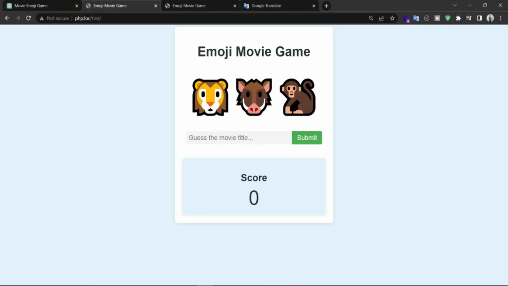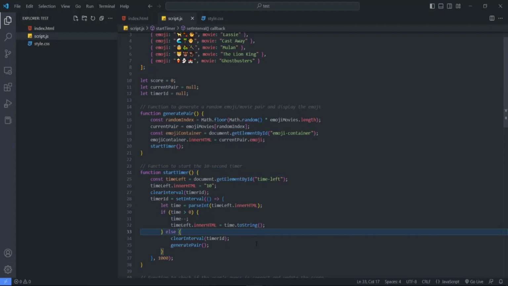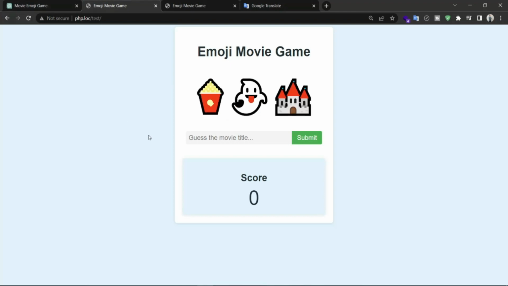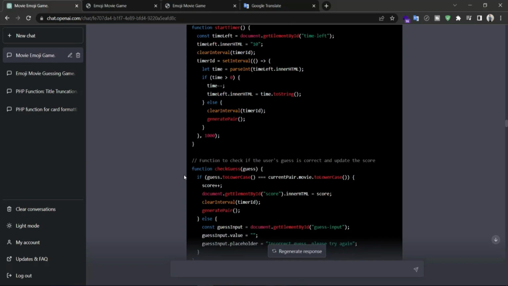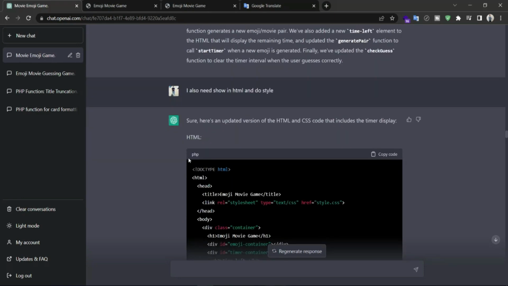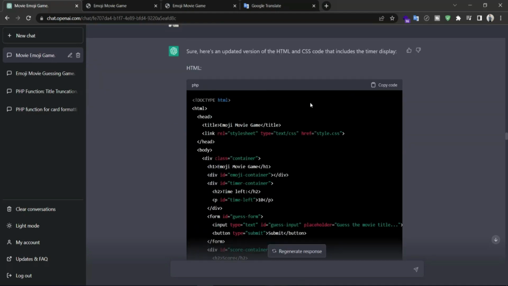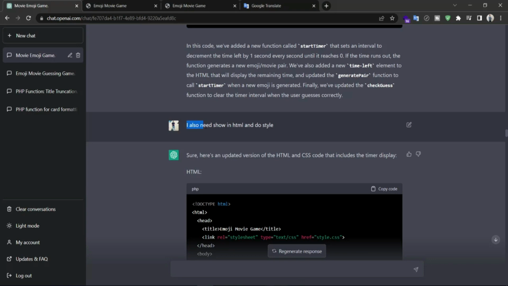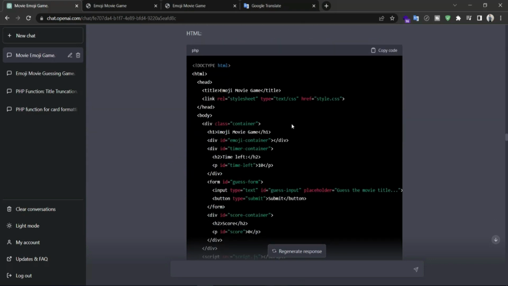Okay, checking. Something is incorrect. ChatGPT gave me the function, but it's not working because in HTML we don't have any tag for the timer to show. Okay, now I write it. I also need to show it in HTML and styles.